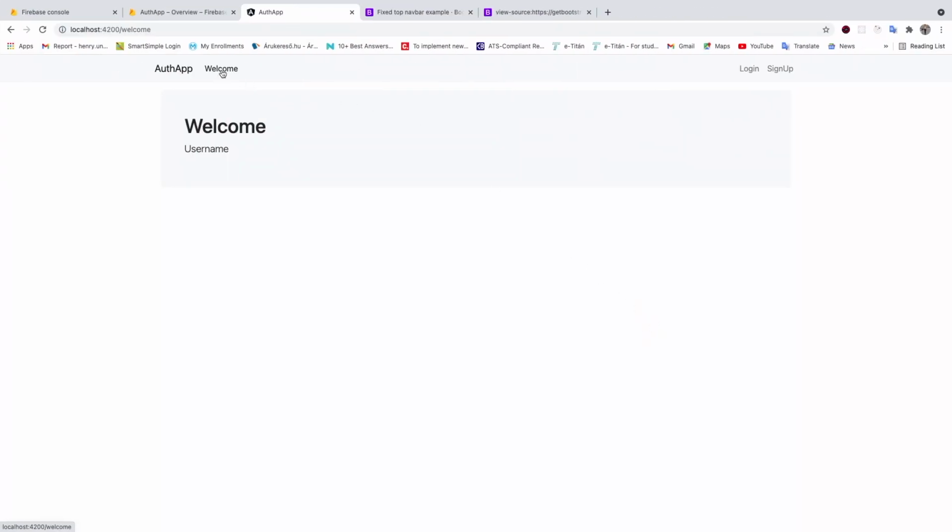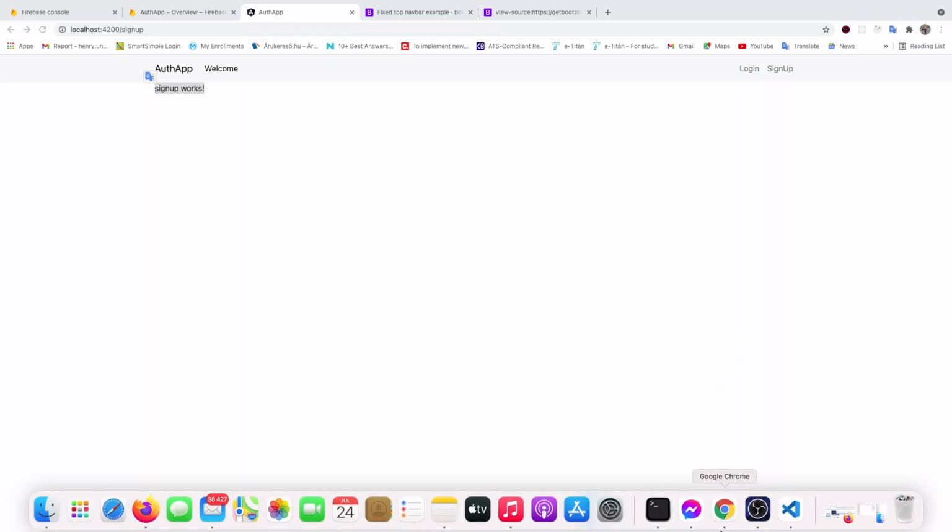Okay, it's looking as planned. So this is the welcome page, welcome, and we'll be getting this username from Firebase very soon. We have this login, and you can see it takes us here with the login works and the sign up works. And just one thing that I don't really like is that that is too close. It's too close to the navigation, so we can push that down using some padding.